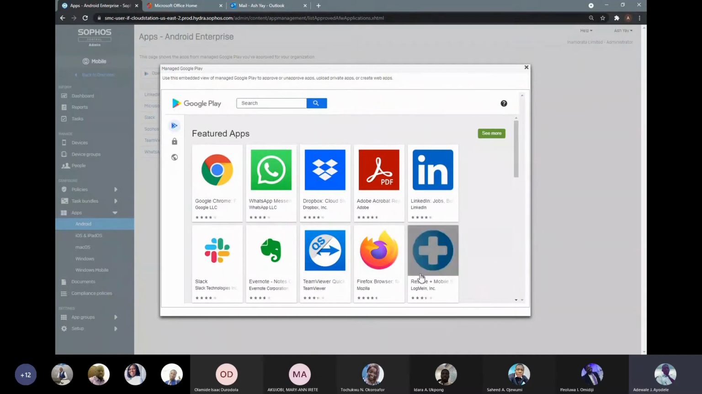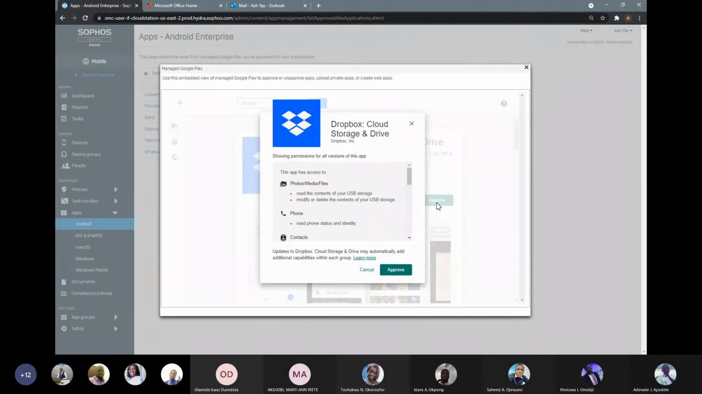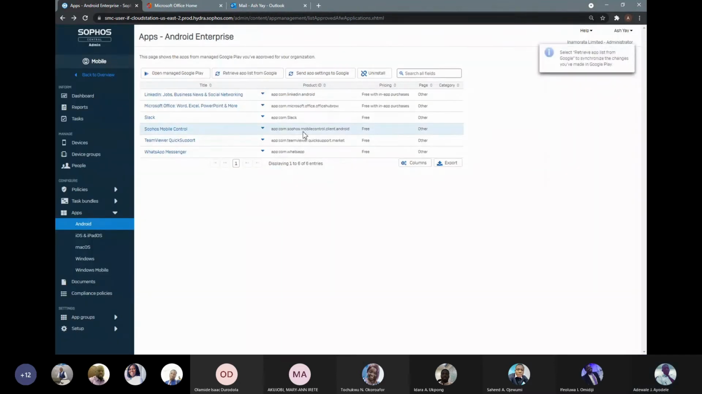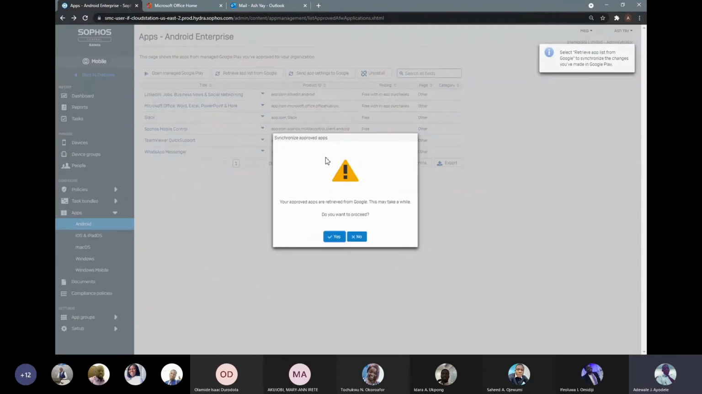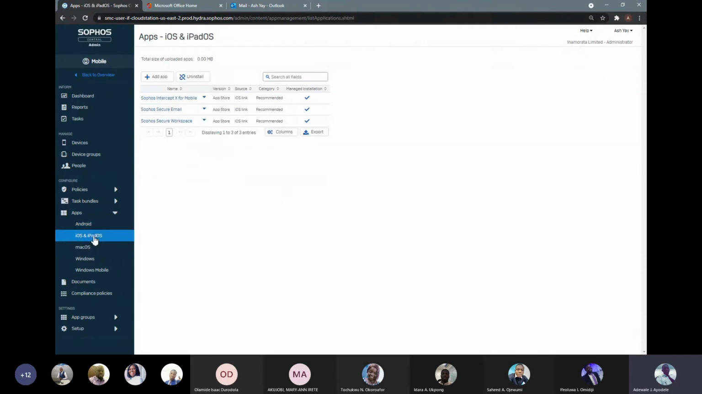So you can make available, let's say, Dropbox. I want to make Dropbox available in my environment. I would click approve and approve it. Once that is done, you click done. Once that is done, you now retrieve the app from the list. You click this retrieve app list from Google, so that it will remain available like other apps that are here. Same thing goes for iOS.